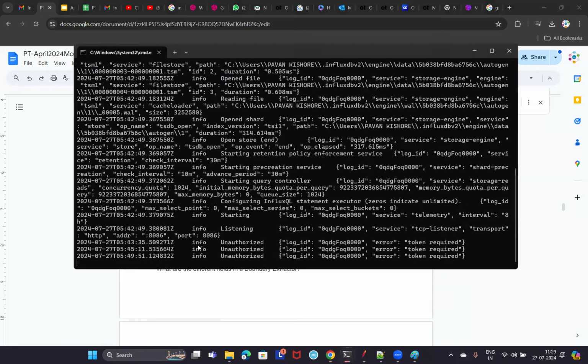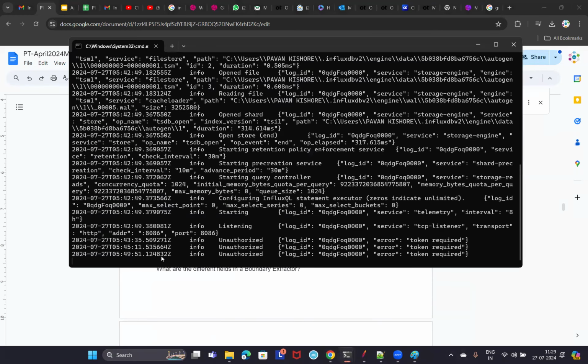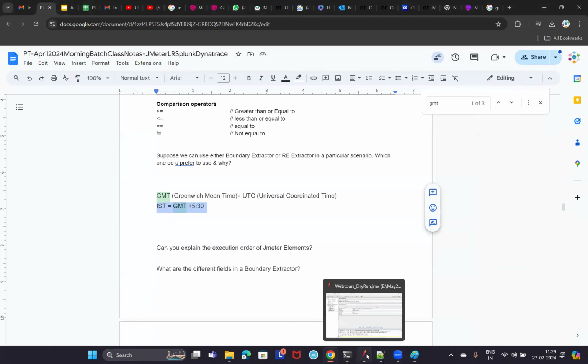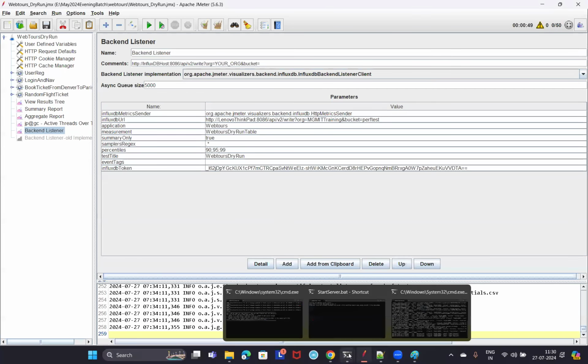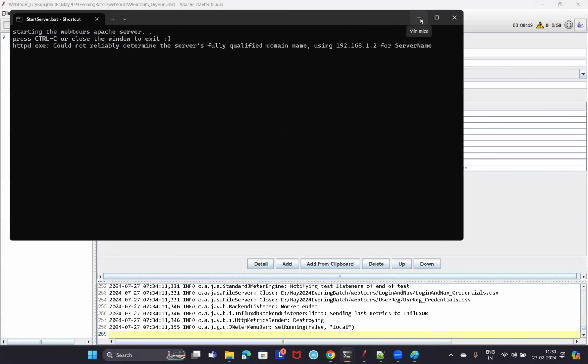The reason I am explaining this is, once we start writing the results, you need to come here and confirm that the results are stored into InfluxDB. So that's the reason I am showing this. Now let us start a test. Let me start our WebTools. WebTools is up and running.